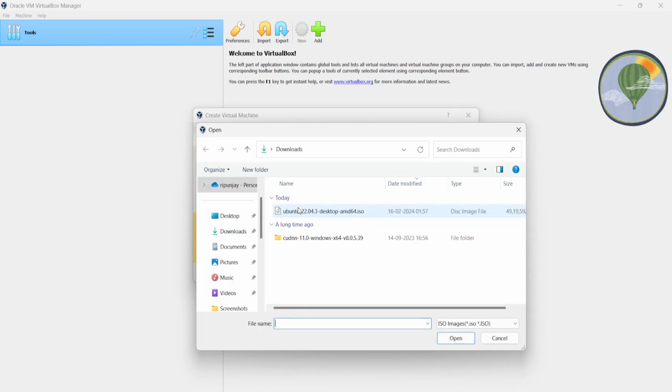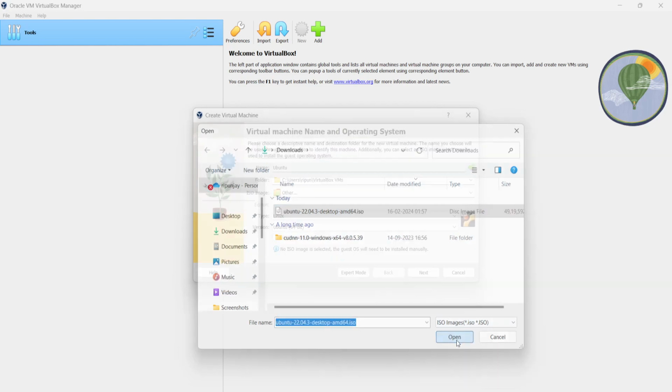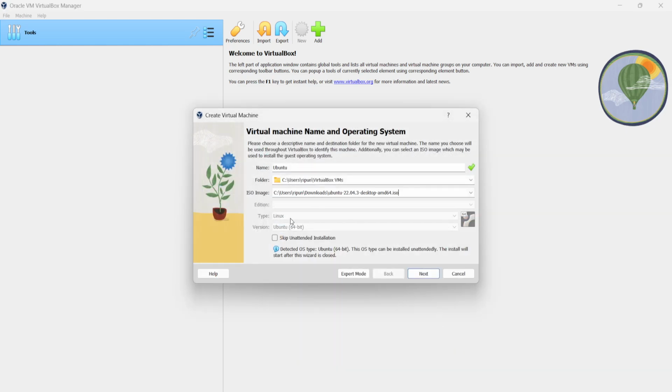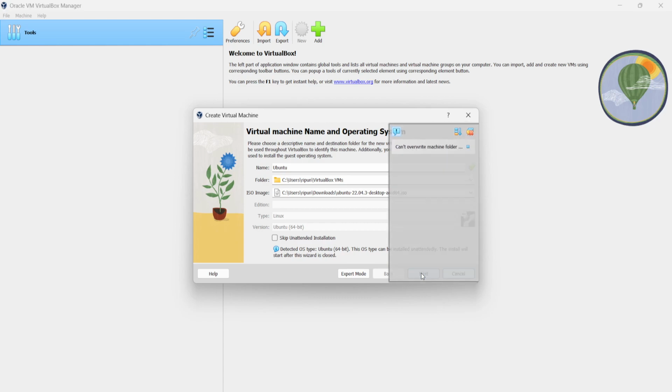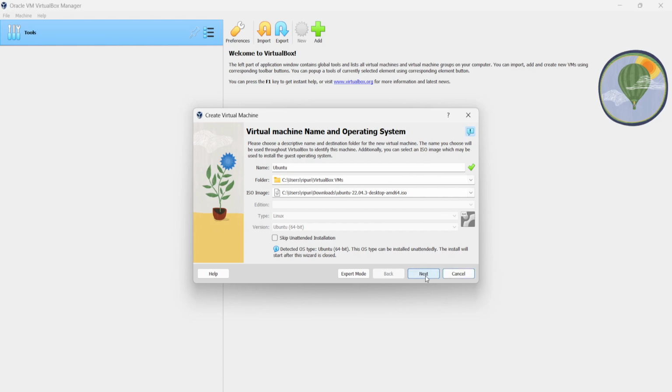Click on other. Now you can see here the file I downloaded, a 5 GB file. Click on it, then open. Then it automatically detected the type and version of the system. So skip unattended installation, no, I am not doing it. Then click on next. Can't overwrite machine folder. So what is happening now? Canceling it.